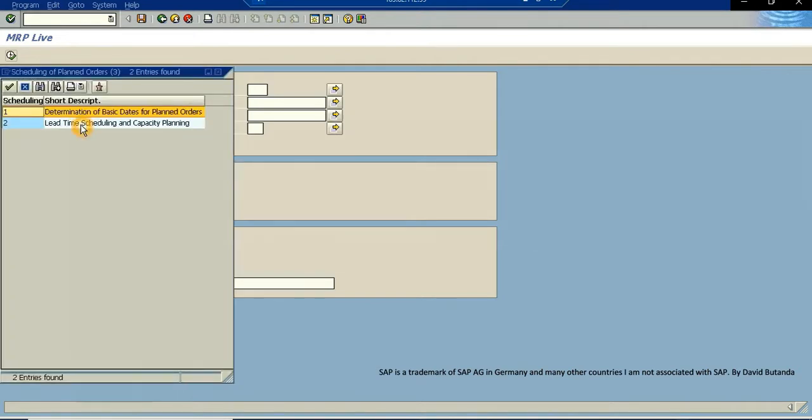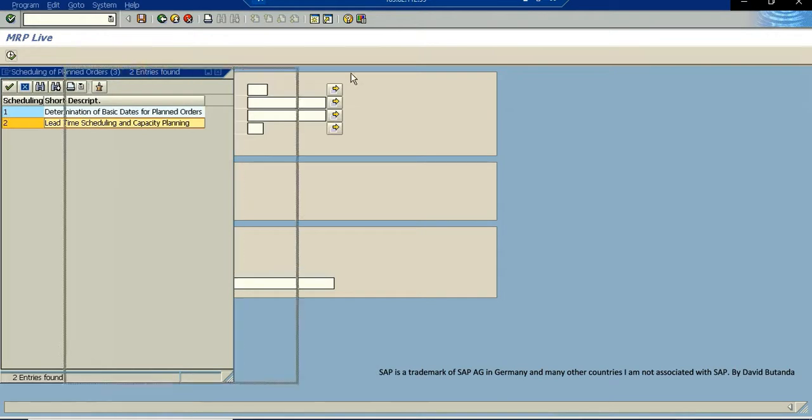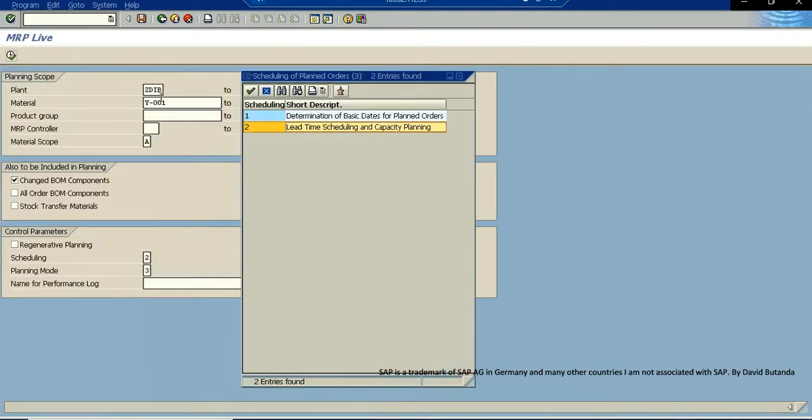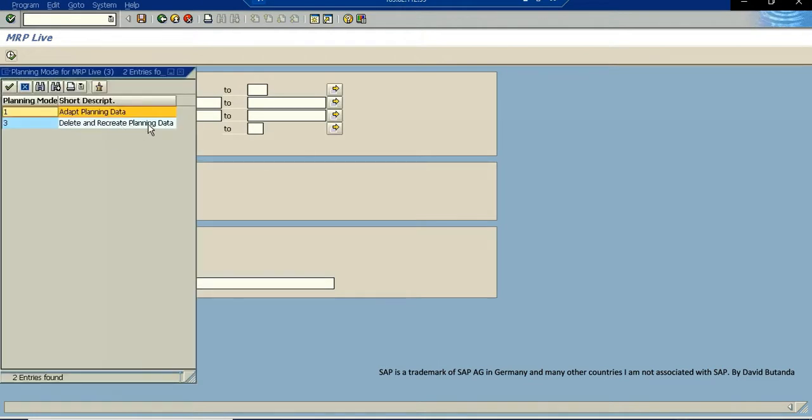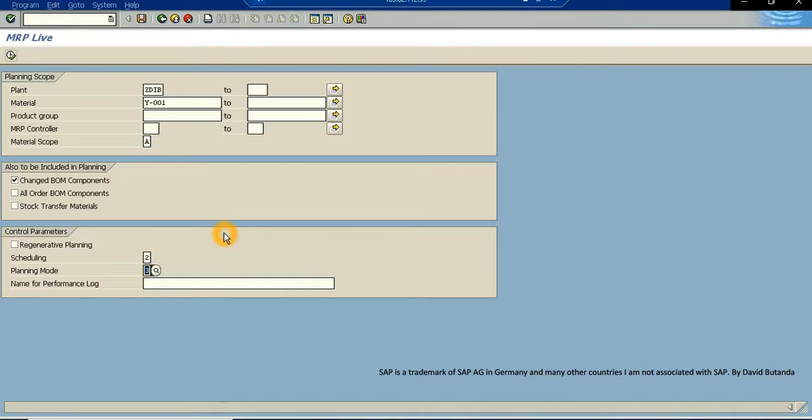we select here 2 because we are going to produce this finished product in-house. So we need to consider scheduling and capacity that comes from the routing. If we were just buying, then we could use determine basic dates of plan orders. So I select 2 because it is going to be produced in-house, and then delete and recreate planning data. It is that if there are plan orders there, they are going to be changed.